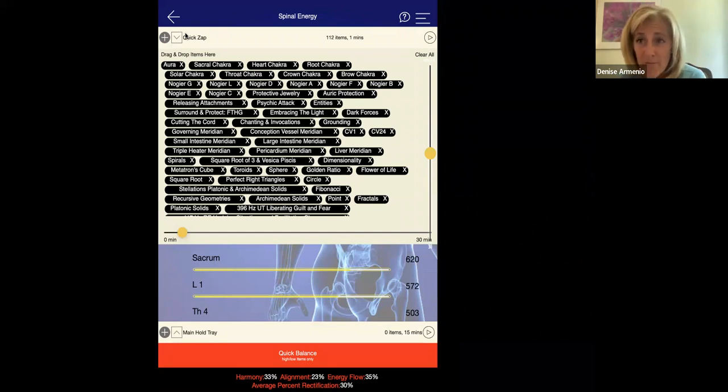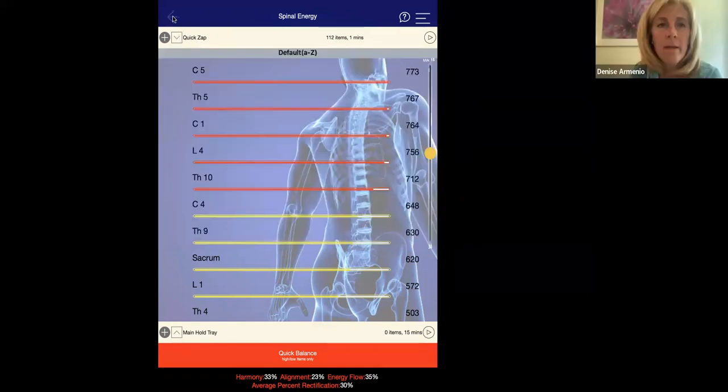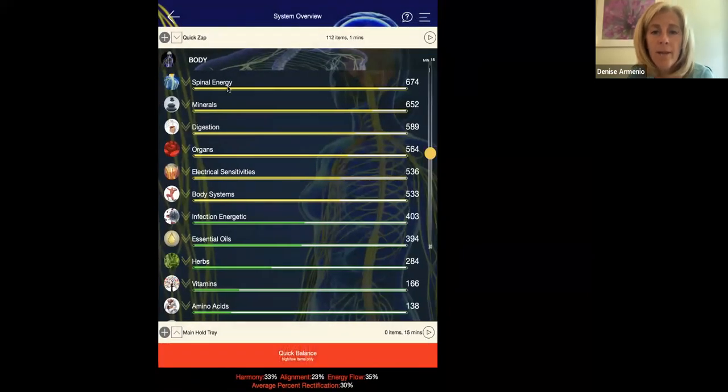I had 30% rectification here. So that's decent. It's not bad. I mean, in one minute. I'm going to close this view now. And now I'm going to go back to the front end and hit system overview. And that will bring us to general overview.